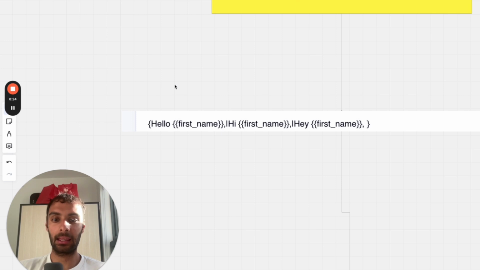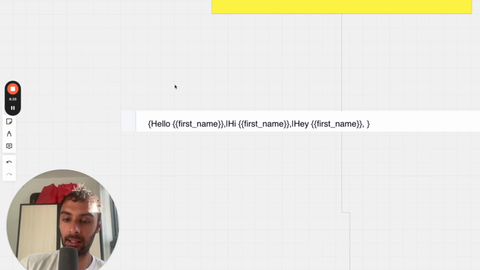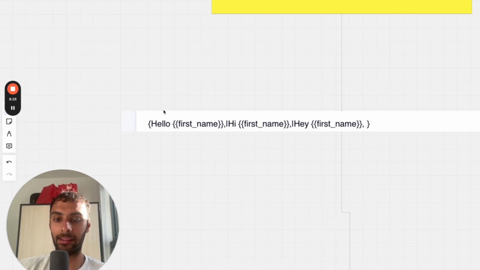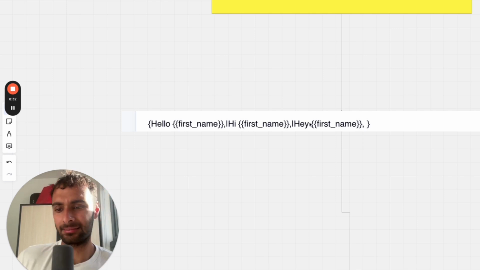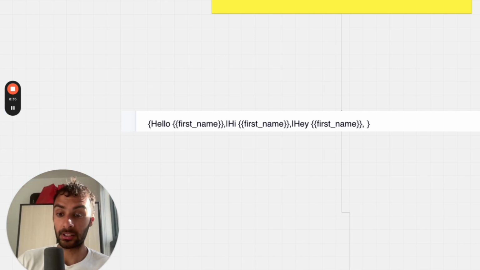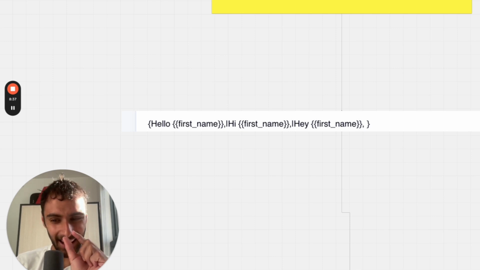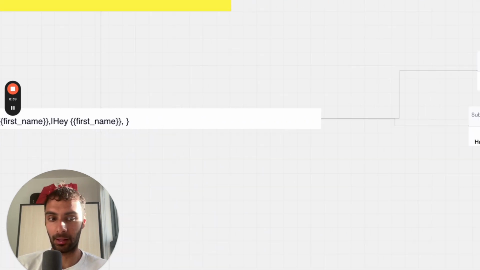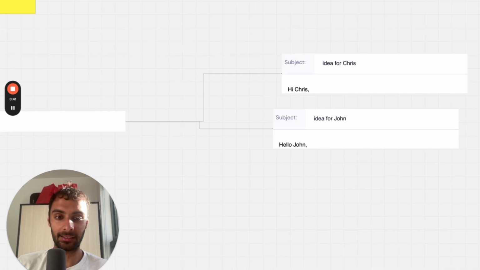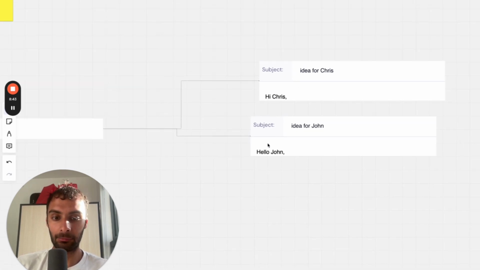So in the intro of the email, it'll say either hello, hi, or hey with the email copy, right? And you might not think that this is that important, but trust me, when you're sending out thousands of cold emails, this tiny little tweak can help you get more replies. So this hello, hi, hey turns into this. For Chris, it turns into hi. For John, it turns into hello.